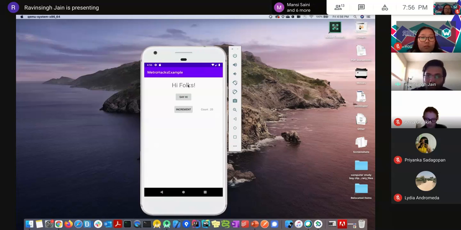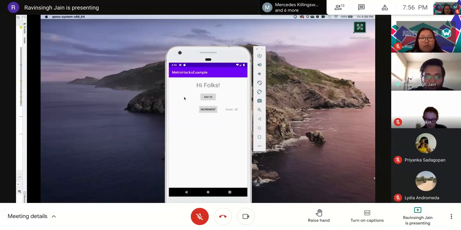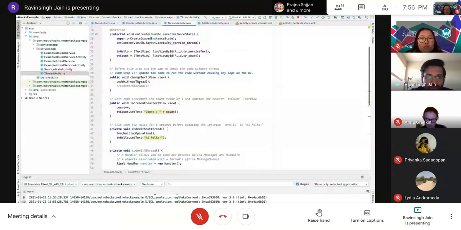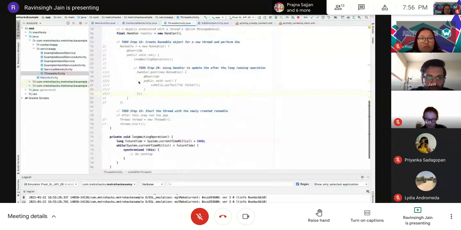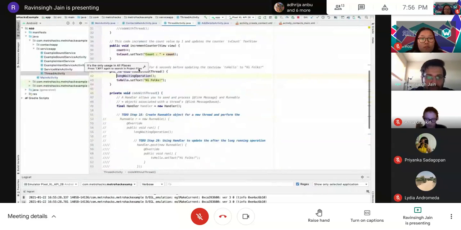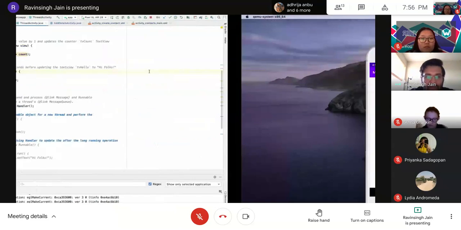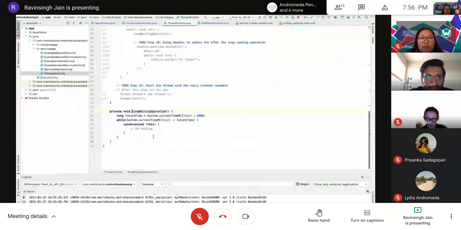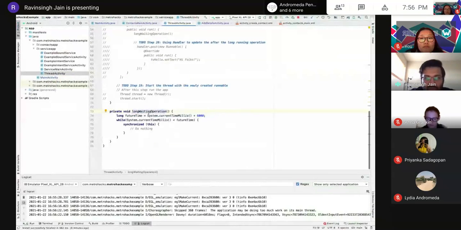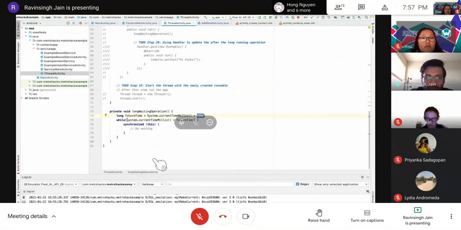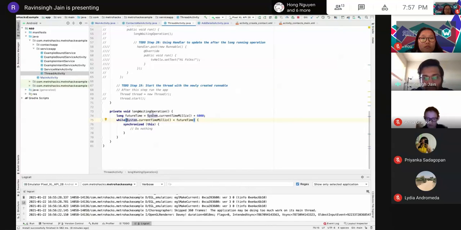So what happened here is when I clicked say hi, the long operation which we are doing here started. If you see, we are doing a long operation here, which is called when I click that button, say hi. This long operation is doing nothing but waiting for 6 seconds. It is using the current time and adding 6,000 milliseconds, which is 6 seconds, to it. And while that current time is less than the future time, which is plus 6 seconds, it is just waiting. It's not doing anything.